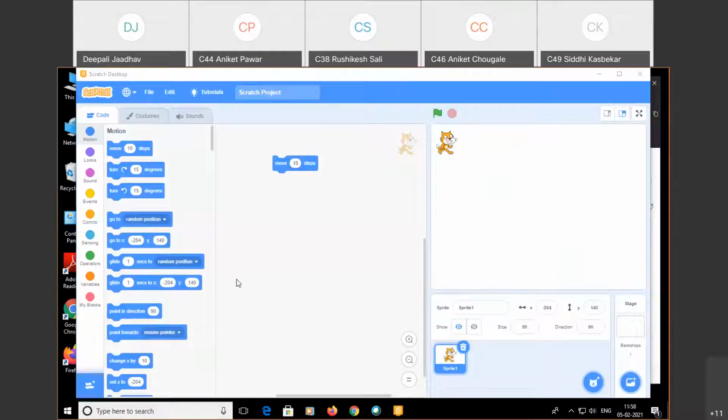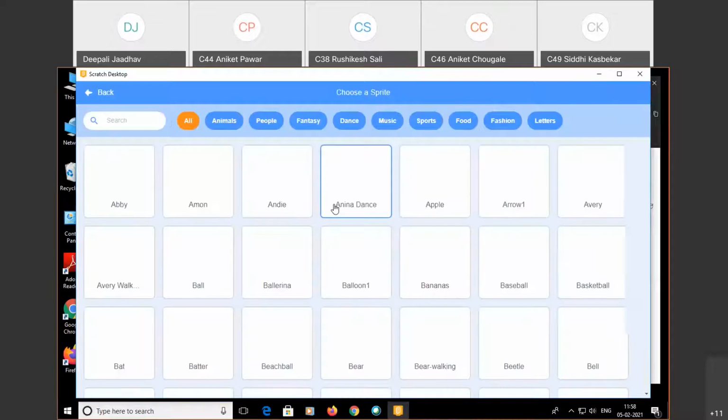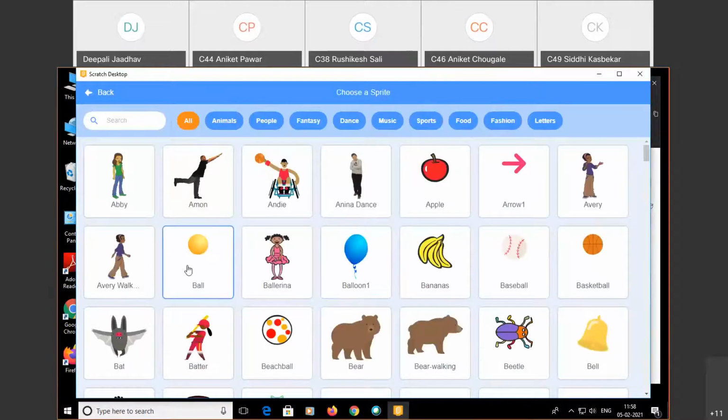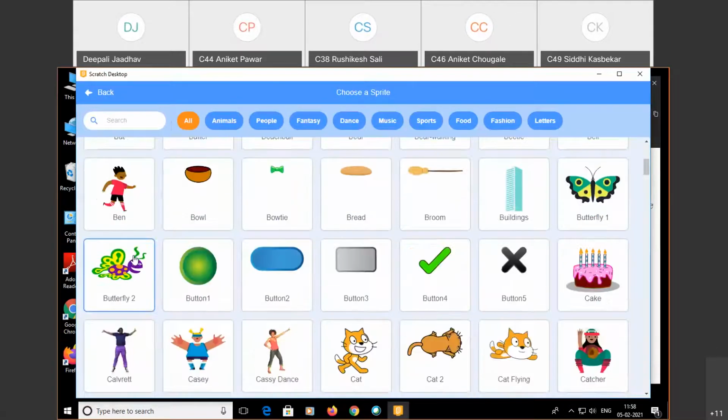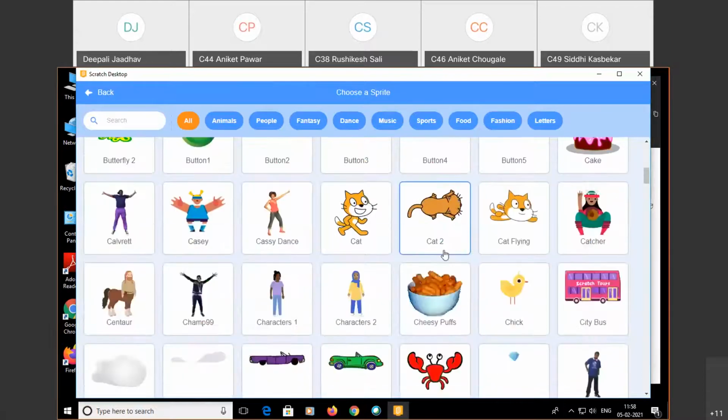After that, the next, suppose I want to start with the first motion related command. The first command in the motion is move. It is not possible to show all the commands. Some of the important commands I will show you here. So move 10 steps. The sprite chosen here is the cat. Suppose I choose any other sprite, it is also possible. You can choose any other sprite, and it will appear on the screen instead of this one.